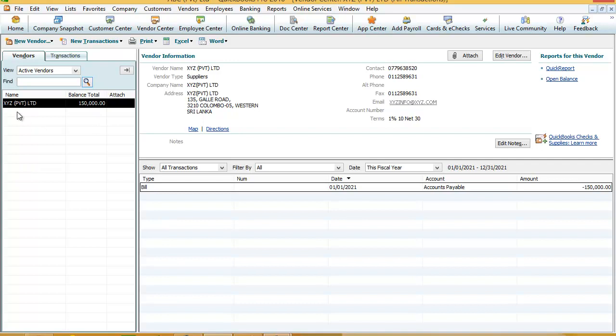For example, XYZ Private Limited balance was 150,000, right? And Kumar Private Limited balance was 100,000, right? And the Peter Private Limited balance was 50,000. Altogether 300,000. Let's say this, for example, 300,000 total value. So this total value will be connected to the supplier control account.